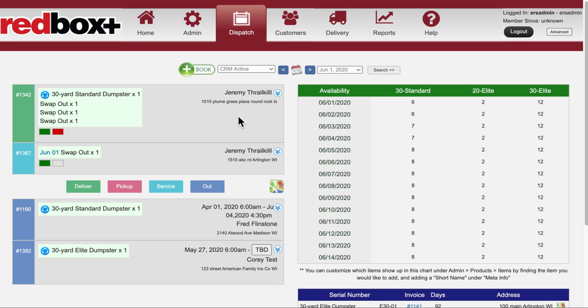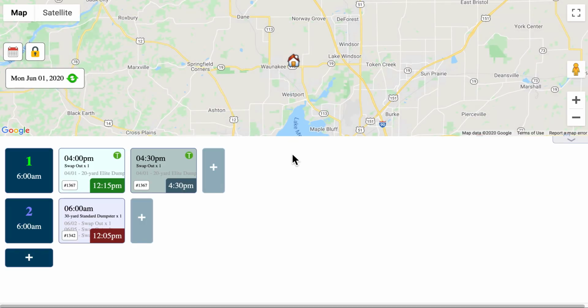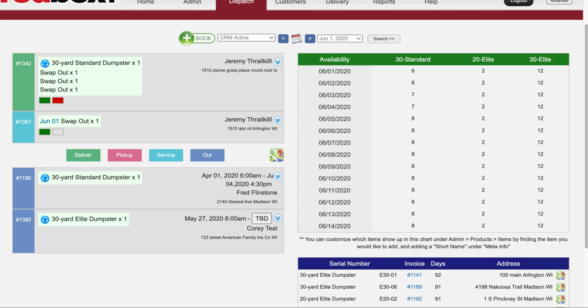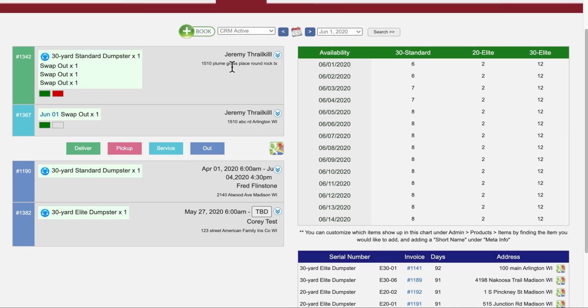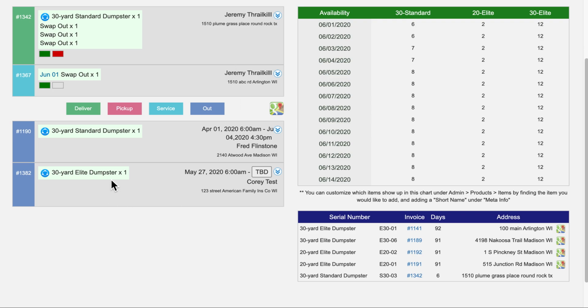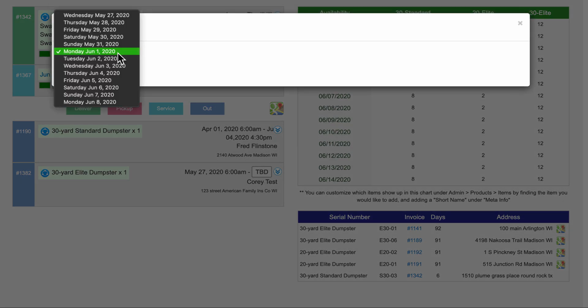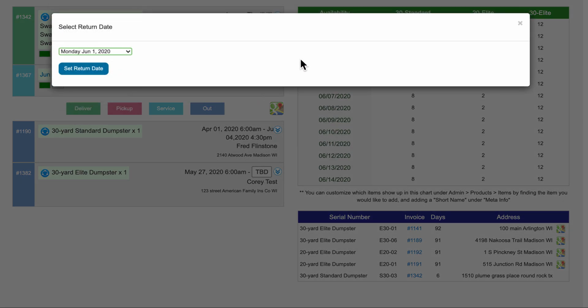Some other features of the dispatch screen. You can click the map icon here, which will automatically take you to routing for the day. So here is our route. Here are the time and time orders that we were talking about, the service options for swap out. For orders that are still ongoing and they're an open-ended rental, which generally means they were rented by a contractor, which has a starting date but no end date, there is a TBD button, which you can click to easily go ahead and set a return date for that order.